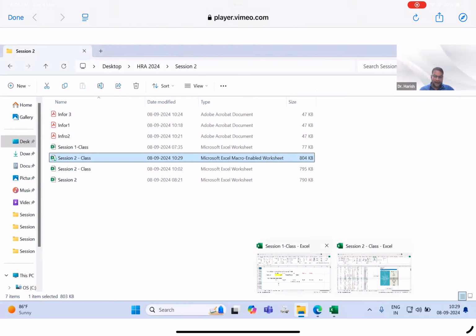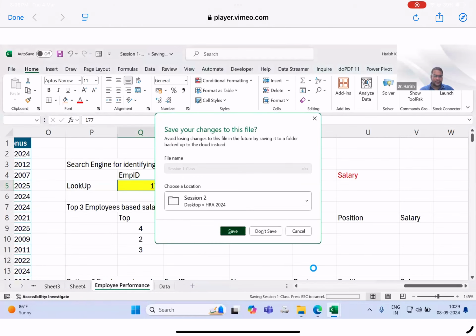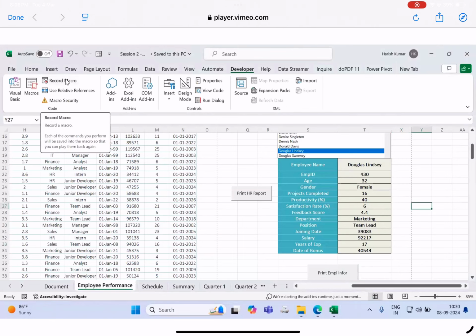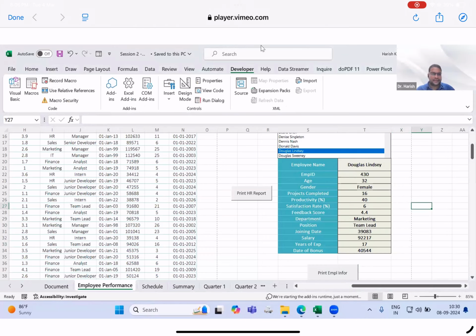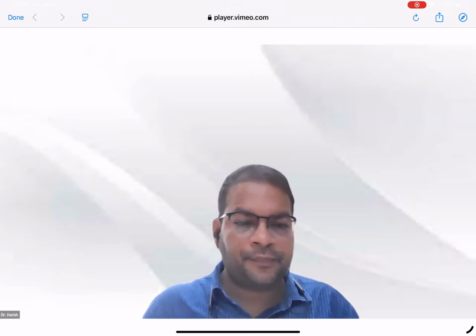Now, coming back to the issue, let me close that one. That is over. So coming back, just one thing, have you stopped your recording? Yes. Okay. So let me stop sharing, and you can start sharing in that case. Please share your screen. Okay, sharing.